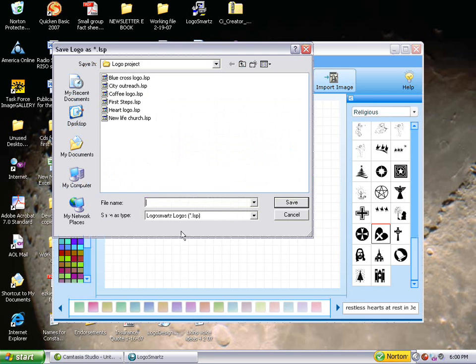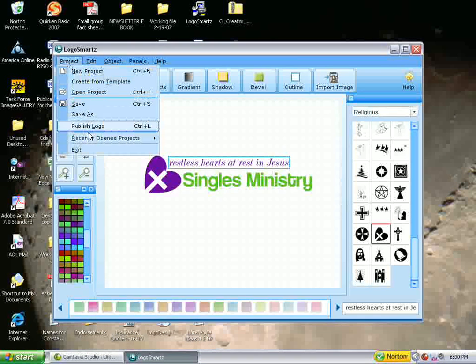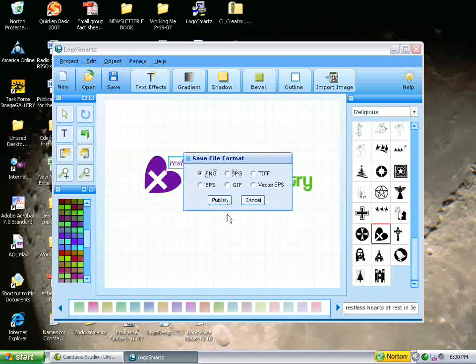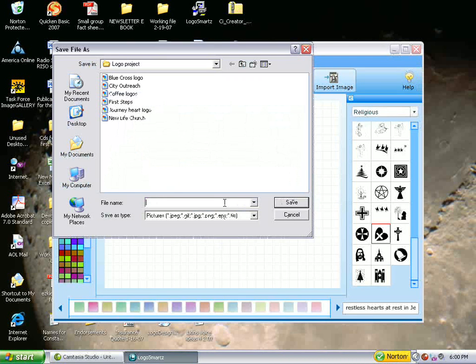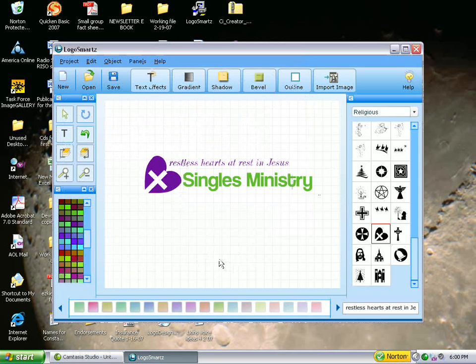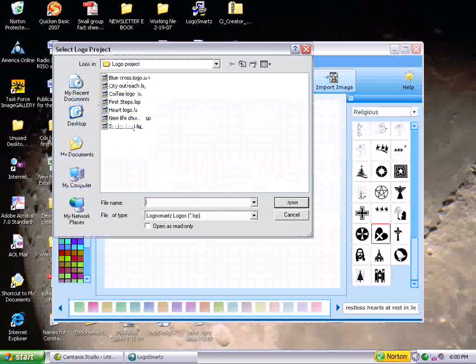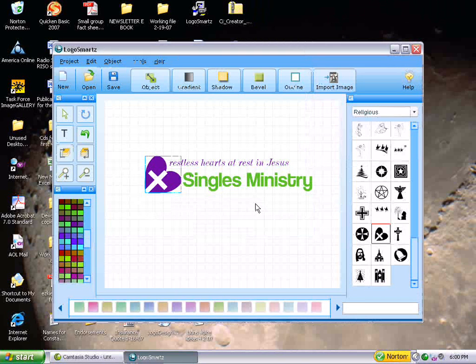We can save it as singles logo, save, and then we can publish it. Again, we'll do it as a PNG, singles logo. And we're done. So if we want to come back and redo it, we would just open up what we had before, and it's now editable again.